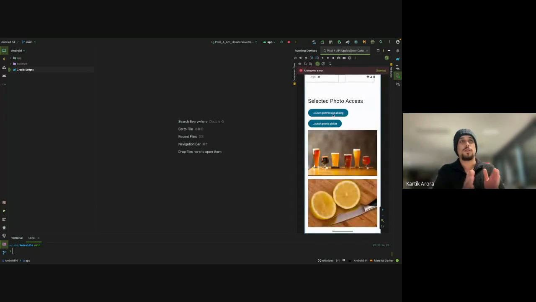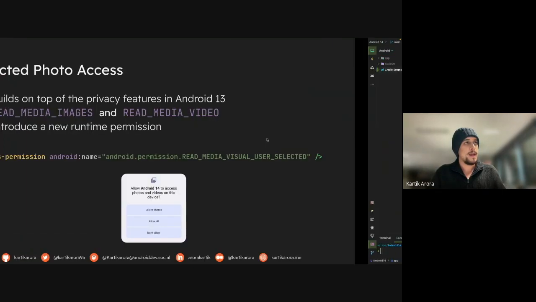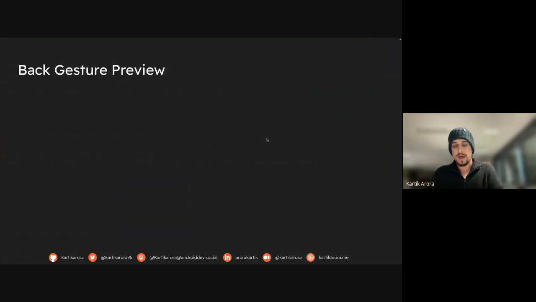And the scope of images is different to the photo picker because the photo picker comes from an OS level, whereas the permission comes at an app level. So the scopes are different, and they're not interchangeable. Okay, the next one is back gesture preview.